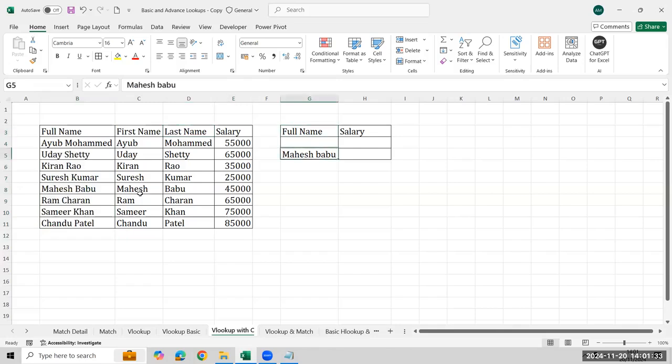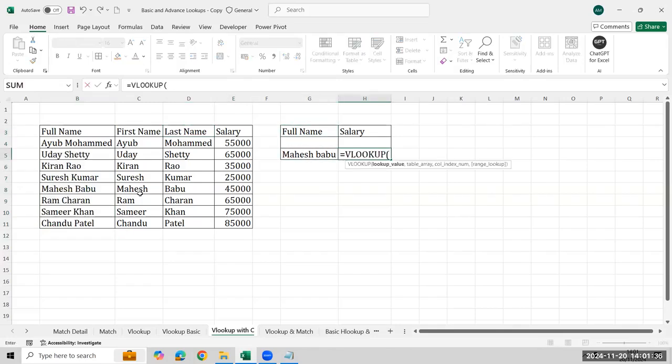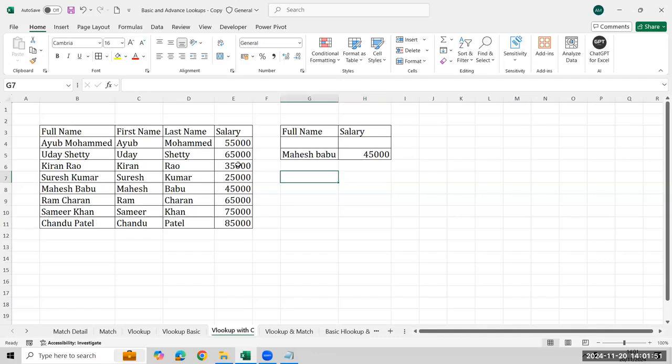And now, if you want to extract, VLOOKUP, lookup value, and from full name, you're going to select. And which column do you need to select now? 1, 2, 3, and 4. Okay, exact match is false. Enter. You got the answer. So Mahesh Babu's salary is 45. In case I give any other name, Uday Shetty.